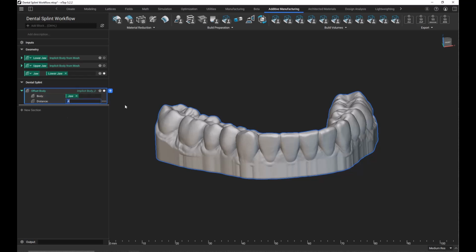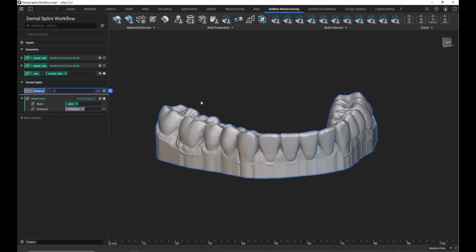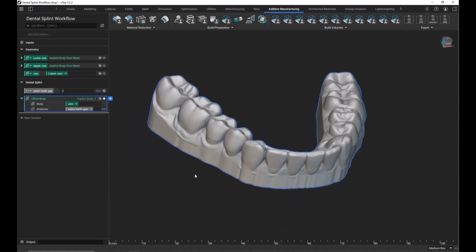Instead of offsetting by what the splint thickness is, I'm actually first going to offset by what my splint teeth gap will be. So I'll make this 0.2 millimeters, and let's right click and make this a variable, which I will label splint teeth gap. So now I have this. And then I will want to offset that even more so that I have my kind of solid geometry.